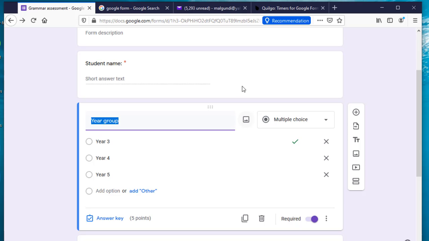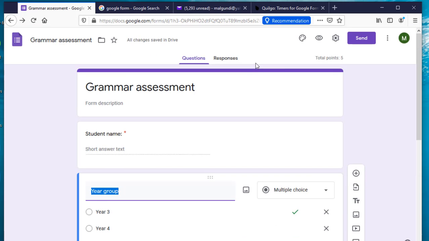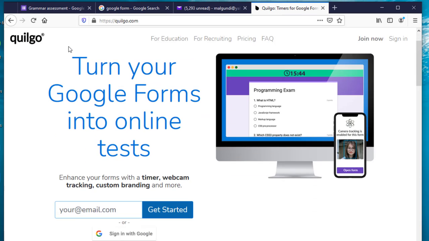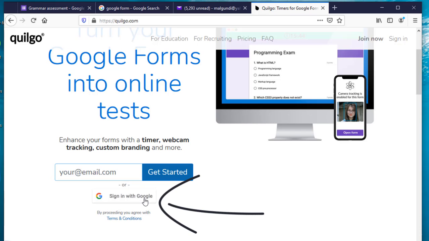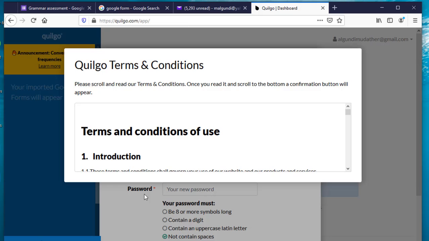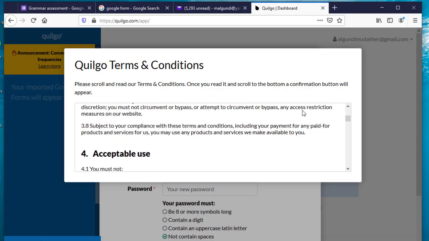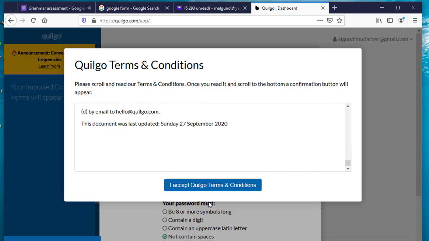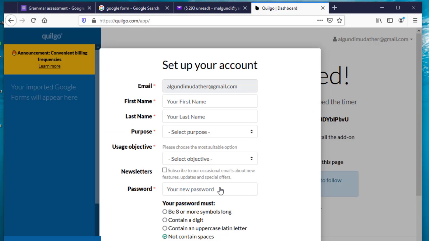Next, how can you create a timer for your assessment? Simply, first you need to go to this website, QuillGo, and then sign in with the same Google account, Gmail account. The minute you sign in, it'll ask you to accept some terms and conditions. Just accept them and do a quick sign up form.